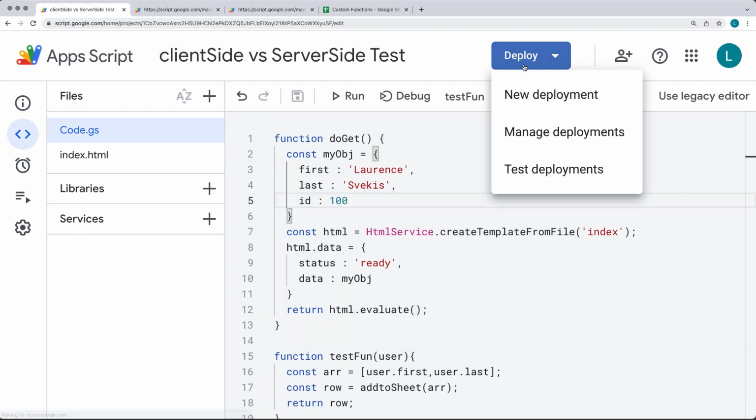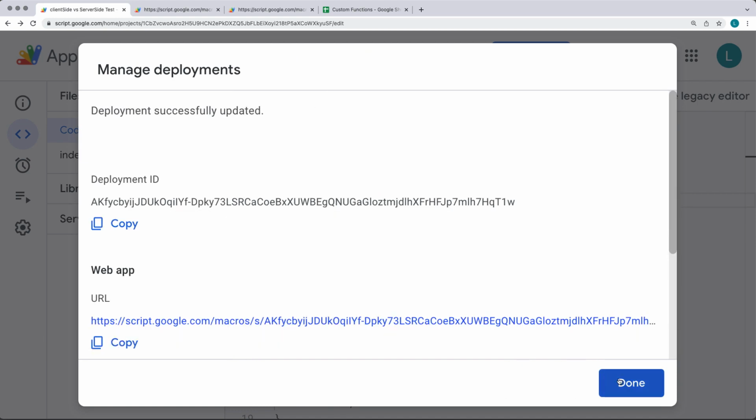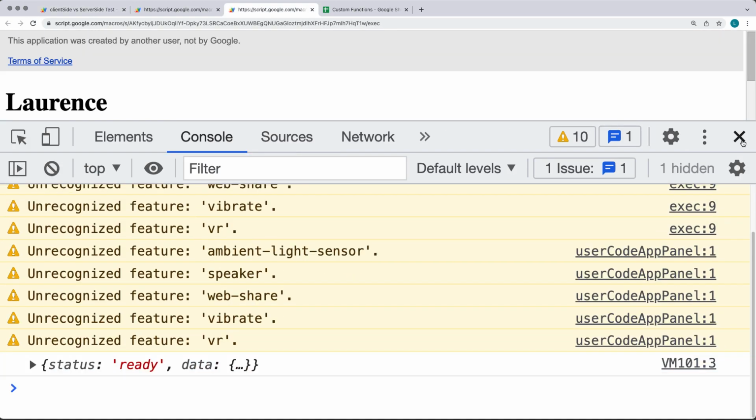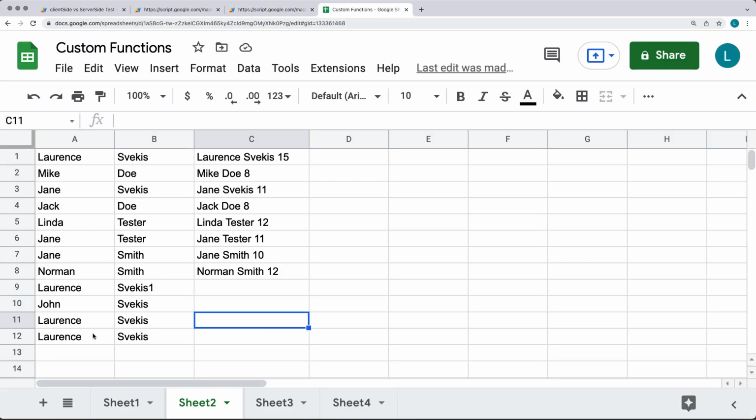And once you've completed, you can just set this up as a deployment. I'm going to deploy it as an executable application. And now we can run it within the executable and add content to the spreadsheet, and it will return back the row that the content was added to.